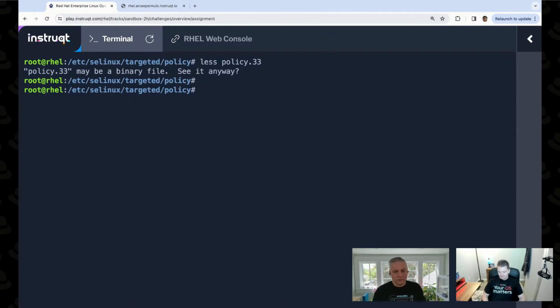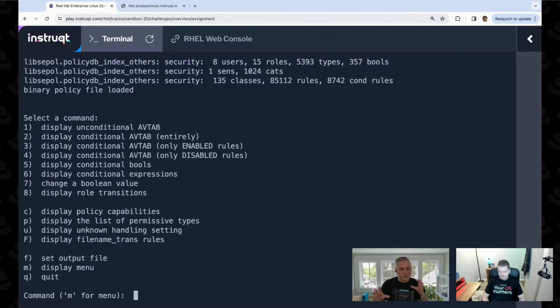However, there is another tool that will allow us to look at this policy. It's called sedispol, SELinux display policy. And we can tell it to display policy 33. So it loads that binary into the application, and then it says, all right, what do you want to do with this policy? There's a whole bunch of options. I'm going to show you this, but we're not going to spend a lot of time in it because we're going to work on some other stuff instead.